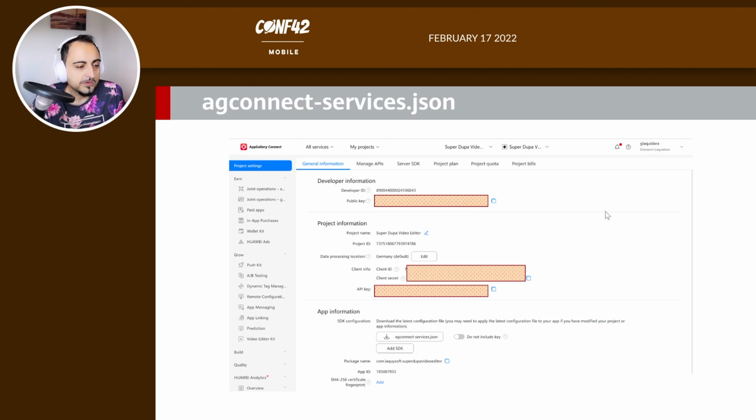After that, you need to remember to download and put inside your Android application directory the configuration file, so agconnect-services.json file. And this will enable your app to connect with the App Gallery services. Also take note of your API key, because this will be used in your source code to enable your application to connect with the API services that we are offering. All this information, the agconnect-services.json and the API key, is accessible inside the general information tab. So this is the first step.